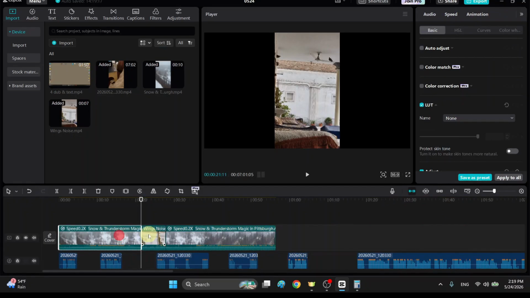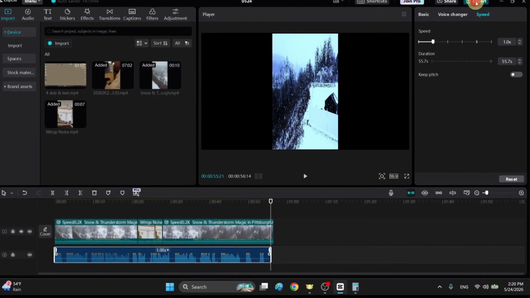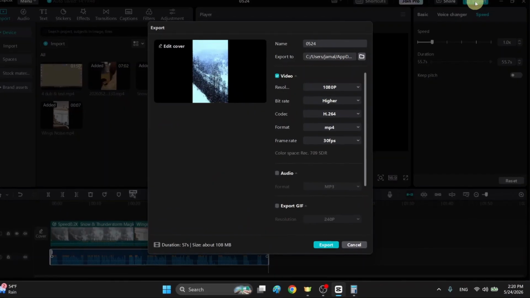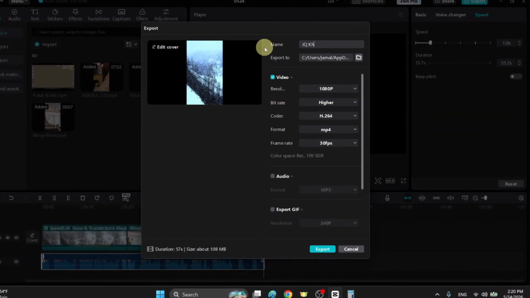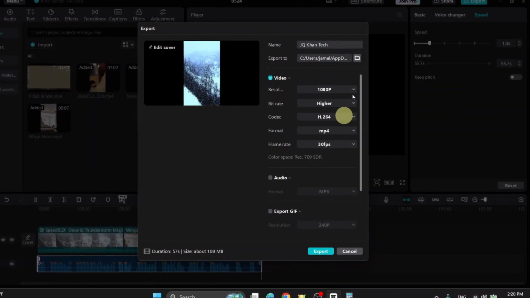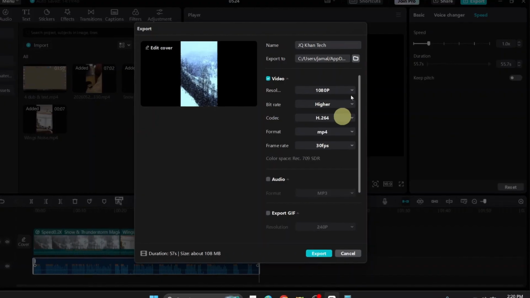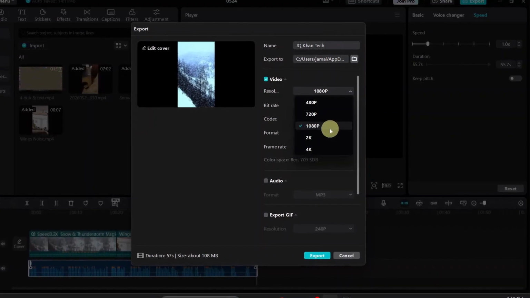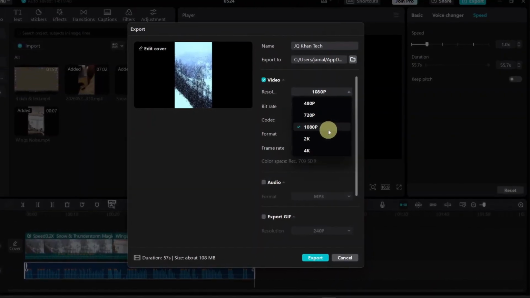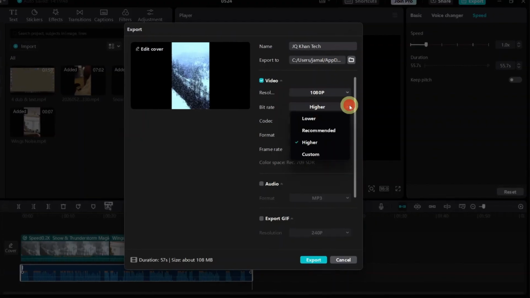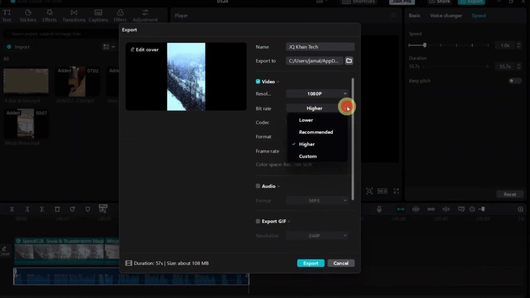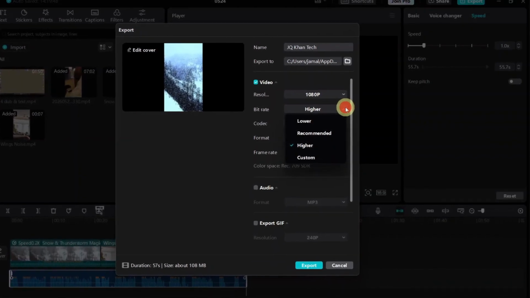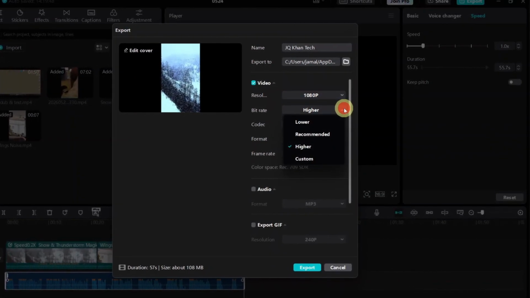Now let's click export. First write a meaningful name for your video. Below it is resolution. In case I click it open, 2K and 4K resolutions are available, but I personally keep 1080p. Next is bitrate, and there are lower, recommended, higher and custom options. So I suggest using recommended or higher. It's up to you what you choose.